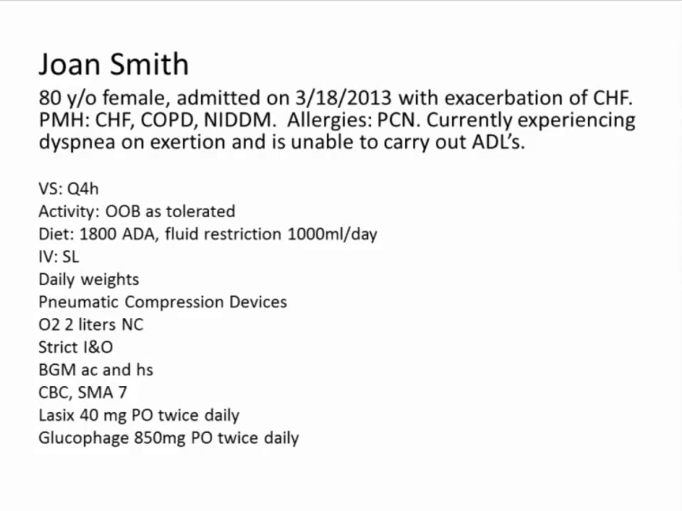Her vital signs are Q4 hours. Her activity status is out of bed as tolerated. Her diet is an 1800 ADA diet with a fluid restriction of 1,000 milliliters per day. Her IV is to saline lock. She is required to have daily weights. She is required to wear pneumatic compression devices to bilateral lower extremities.